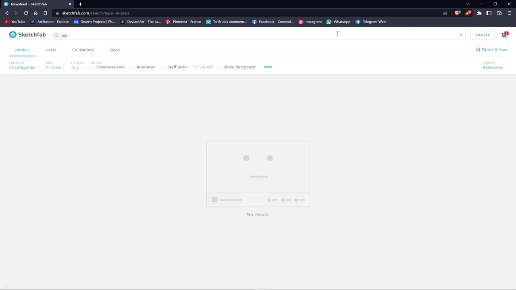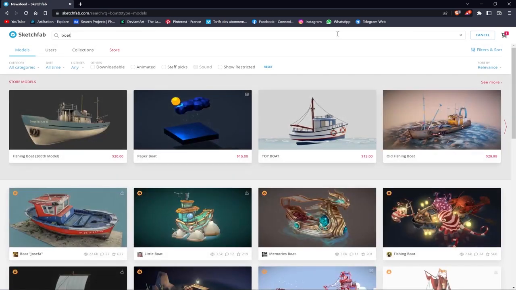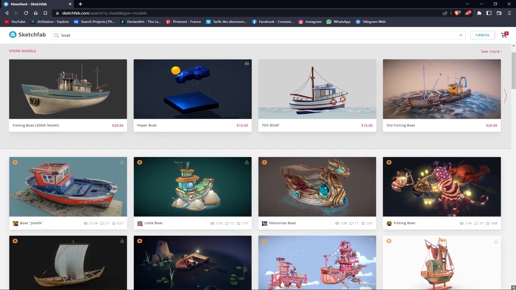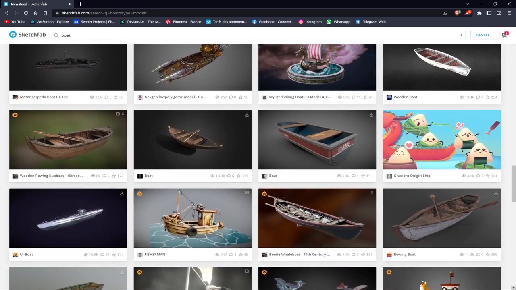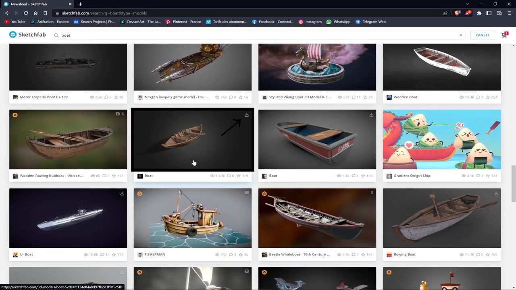Let's type in the search bar, "boat". So this is the result. Let's see the models that are available for free. I will pick this one. The small arrow in the top left means it's available to download for free. You can choose any model you want.